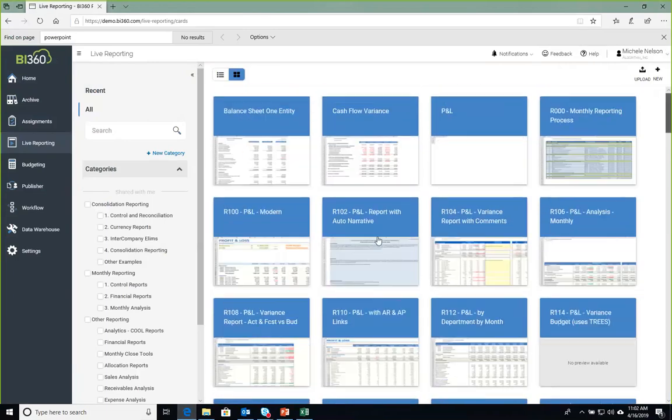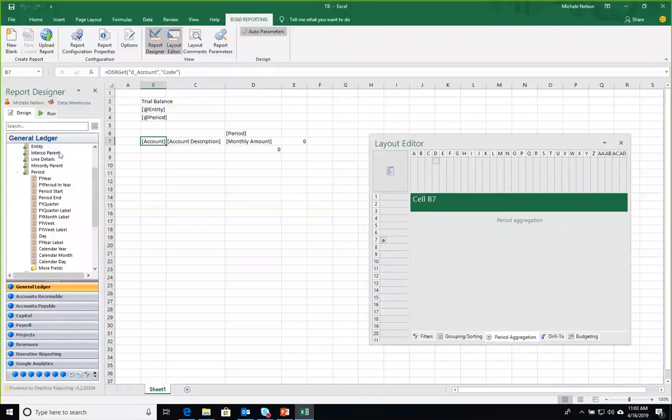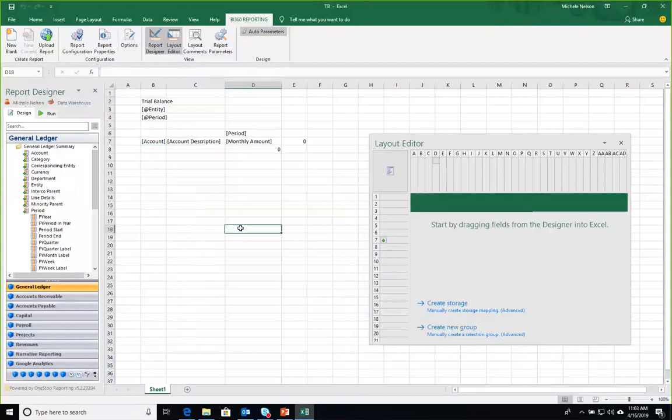So that's how easy it is to build your reports. Now, I also want you to keep in mind that any of these reports we have on a demo site are available to you. So you can use any of them and modify them with your data. It's just a matter of overwriting those accounts with your account. Once you're connected to your ERP or data warehouse, you just select that and write right over it, and you can build your report from there.